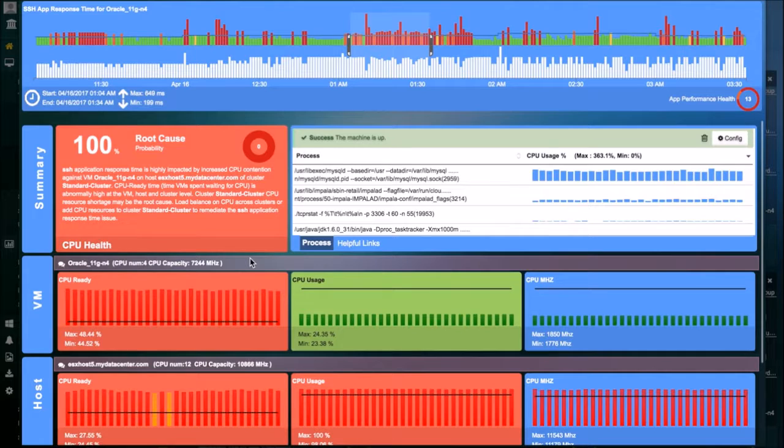Here I can instantly see that CPU ready is very high for this particular virtual machine. Also notice that the CPU usage is low for this server but very high for the host. This is exactly the scenario we are talking about. This means that the other virtual machines are utilizing the CPU, and so this virtual machine has to wait for CPU to become available in order to process its transaction.